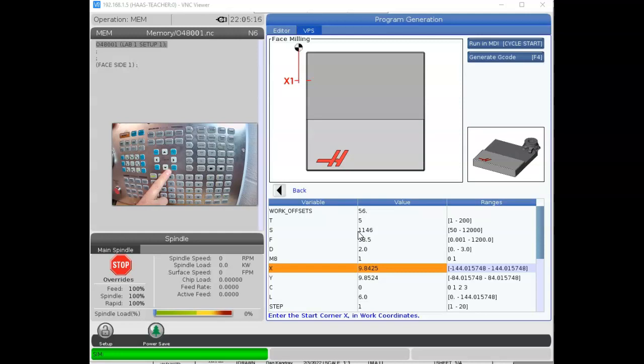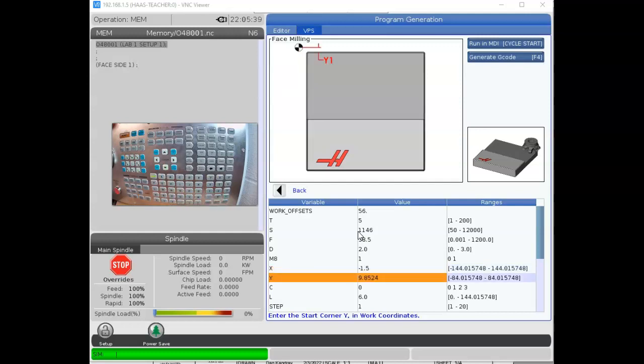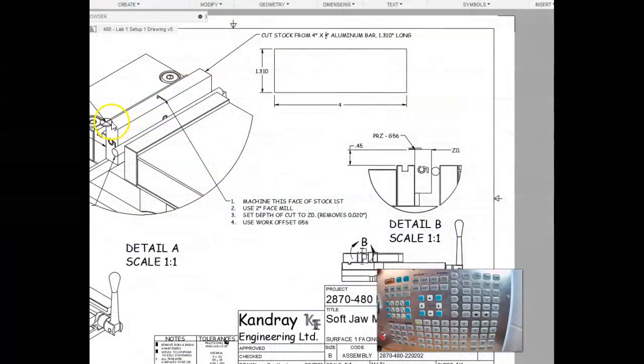So we're going to do a X minus 1.5. So we're going to put minus 1.5. Okay, now for the Y, we want to be over. You don't want to put just the center line along the edge, because the cutter is going to go along the edge. So the cutter is going to follow along this edge. So we don't want it lined up with the center line. We actually want it shifted over a little bit.